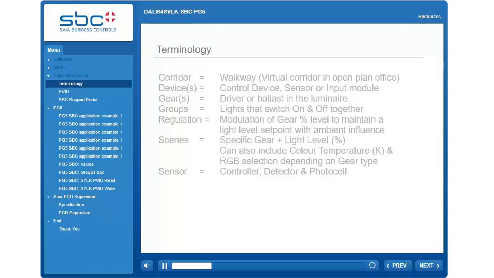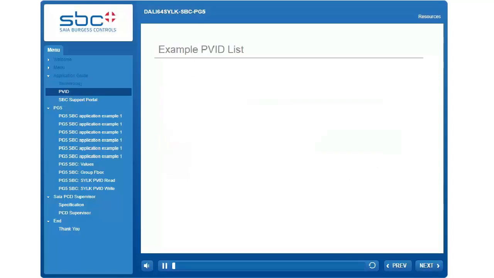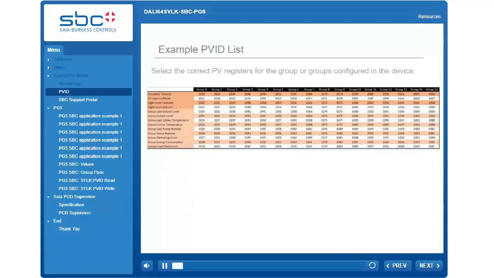Electrical contractors and BMS engineers often use different words for the same items. This page will help clarify some definitions. Here you can see an example of a pivot list. Using the pivot listing, inputs and outputs of the interface module can be easily defined. Pivot is the unique identifier for each point on the silk bus.